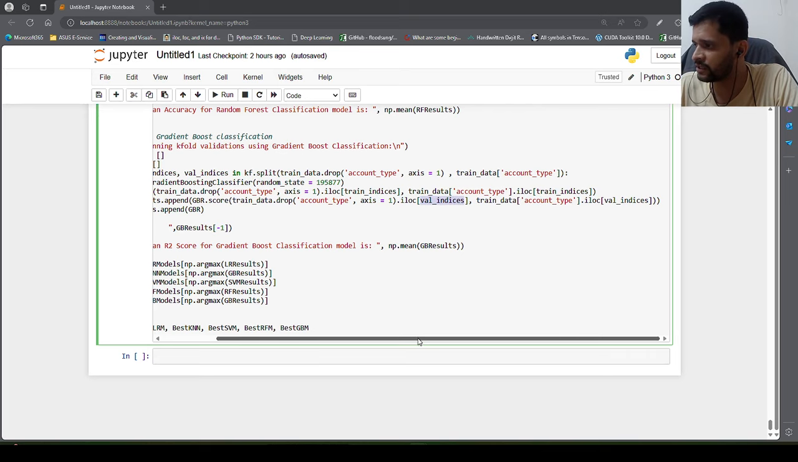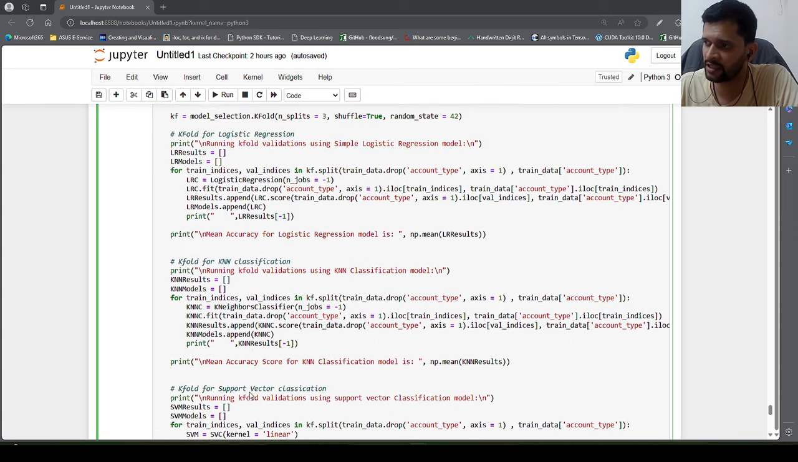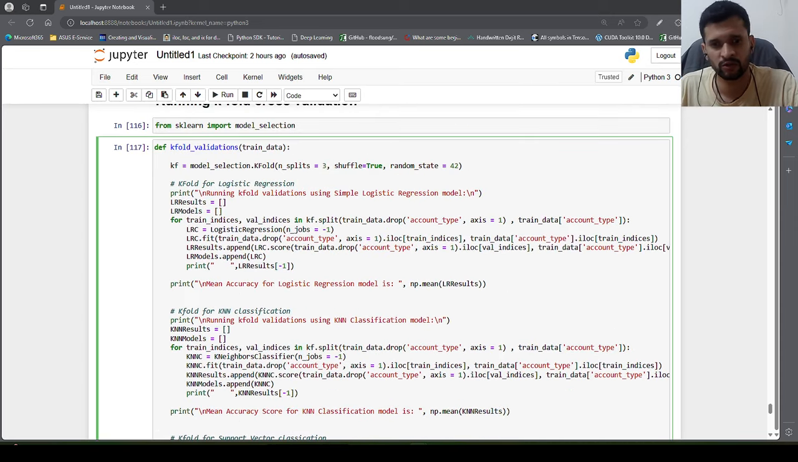Okay, so this is the setup for k-fold validation and finding out the top model. Now I have defined this, and I will call this particular method.